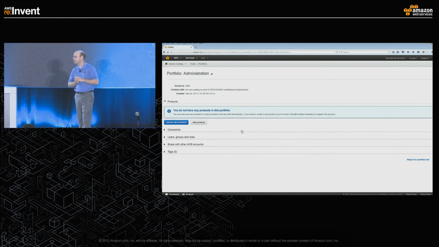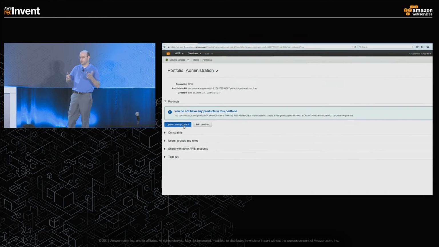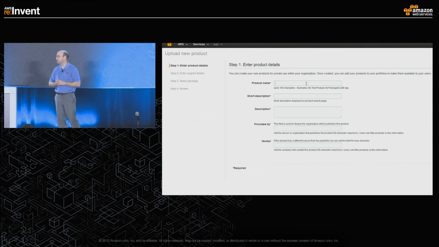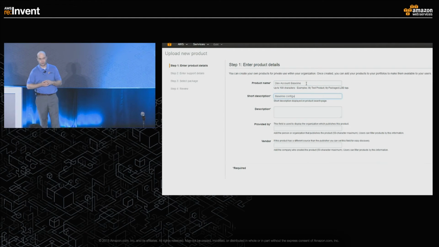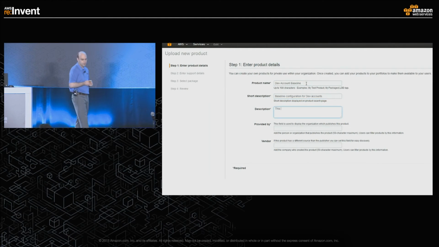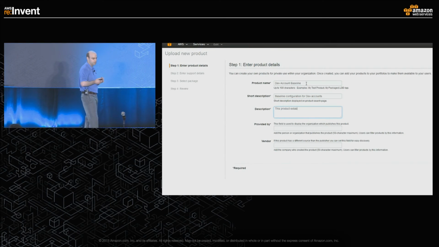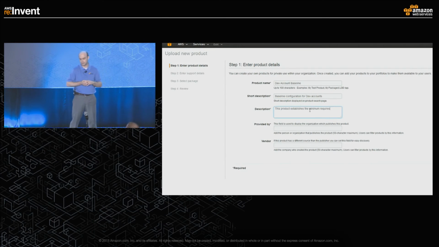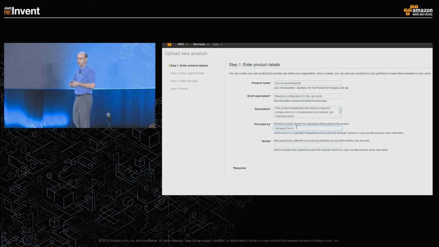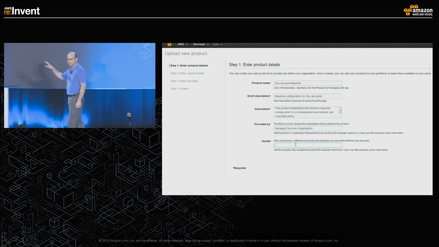The portfolio exists. Now, when you create the product, it is based on a CloudFormation template. So we'll go through the process here of providing some metadata, name, and so forth around the product itself. But ultimately, we're going to be importing a CloudFormation template, in this case, one that's built on top of AWS Landing Zone baseline. Now, you might say, hey, as an administrator, I'm just going to execute everything with administrative privileges.